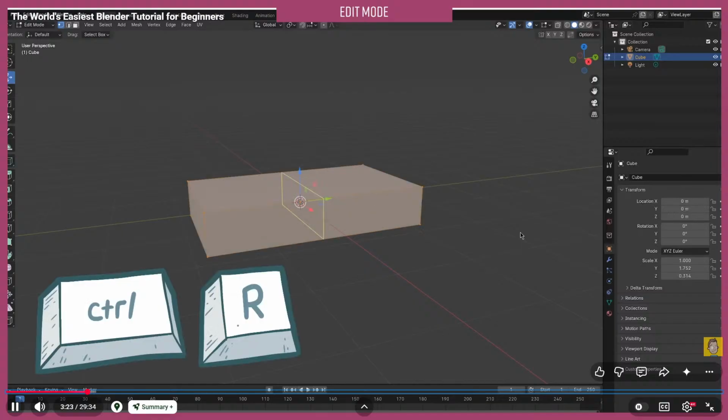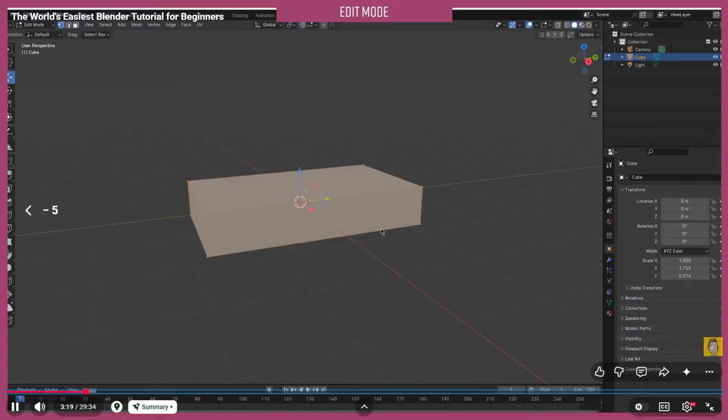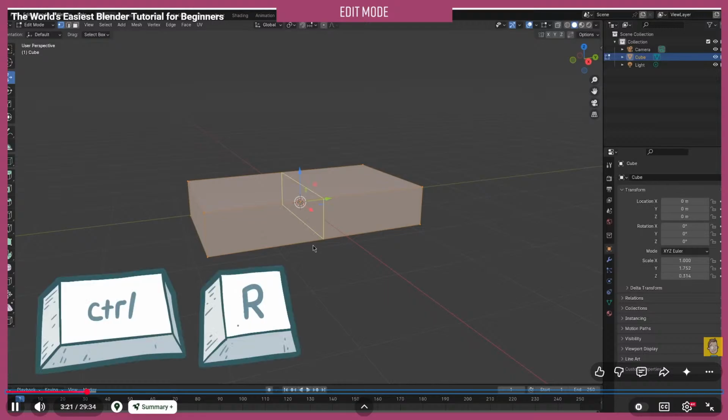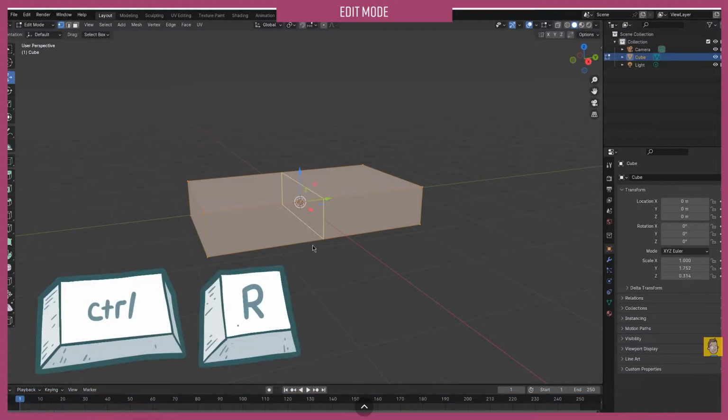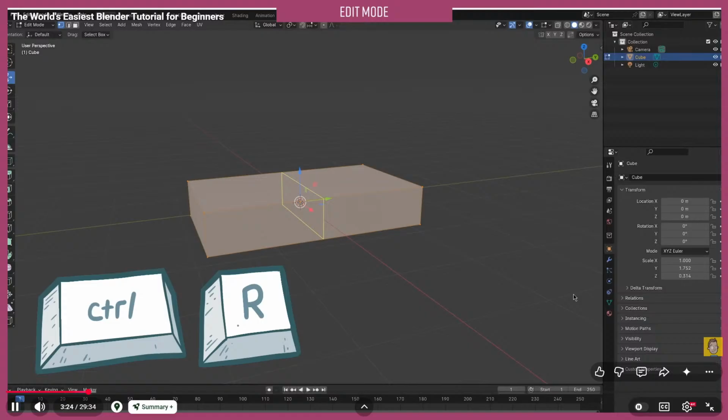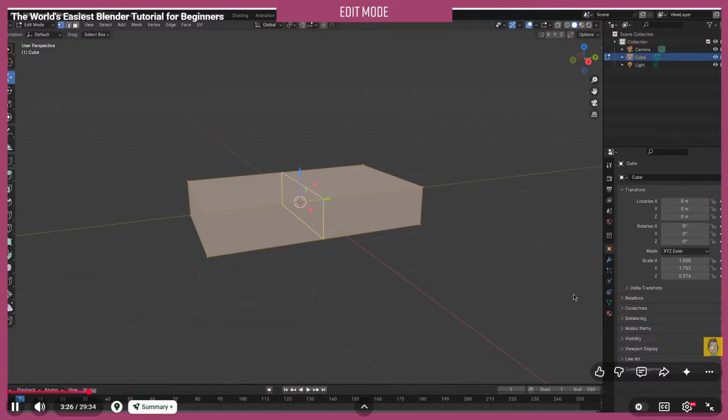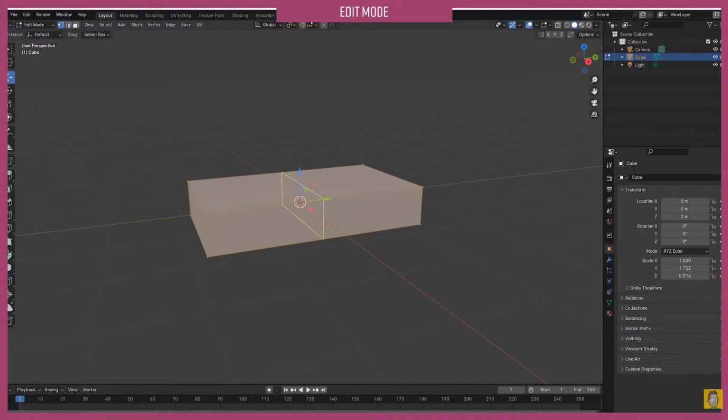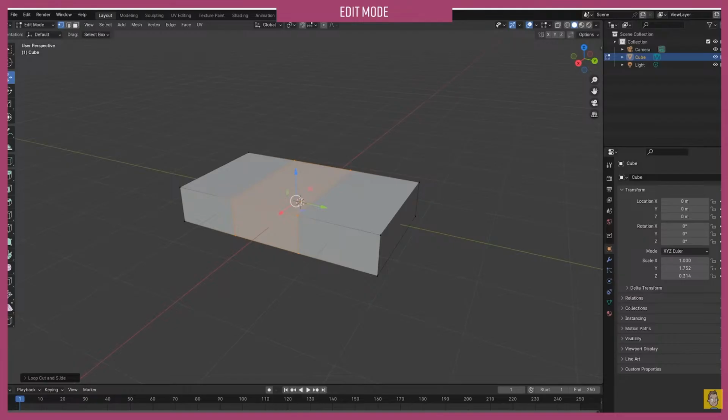Then I'm going to hit Control R for something called a loop cut. And you can see here, this yellow line is where I'm going to cut this shape in half. If I use my mouse scroll wheel to scroll up, I could actually add as many cuts as I want to this shape. I only need 2, so that's what I'm going to go back and forth to decide where I want these shapes to go. I actually want this to be a little wider in the middle than it is right now.